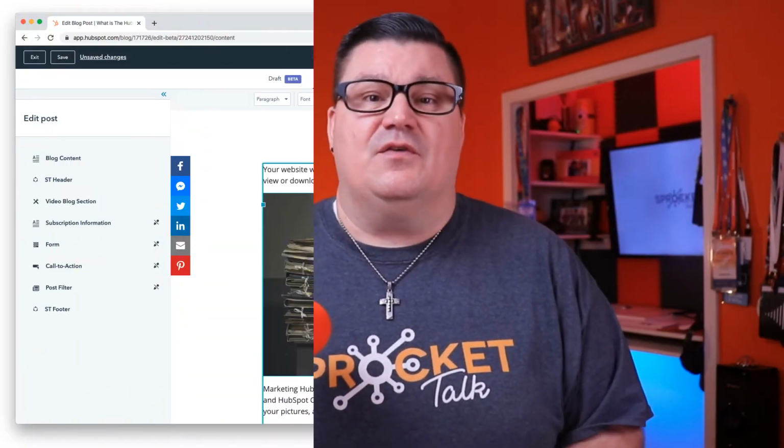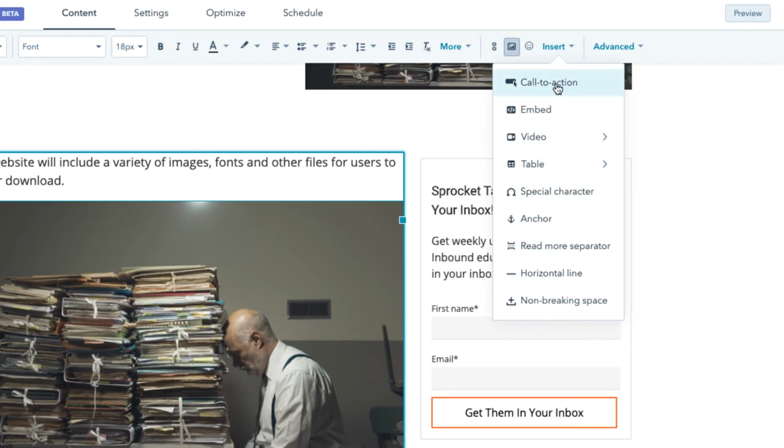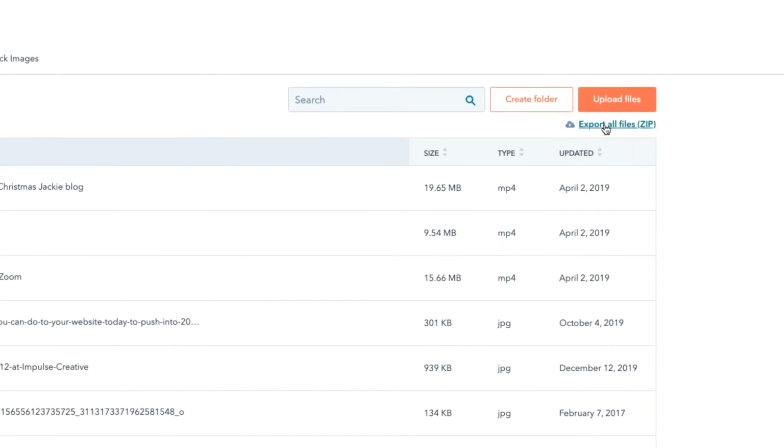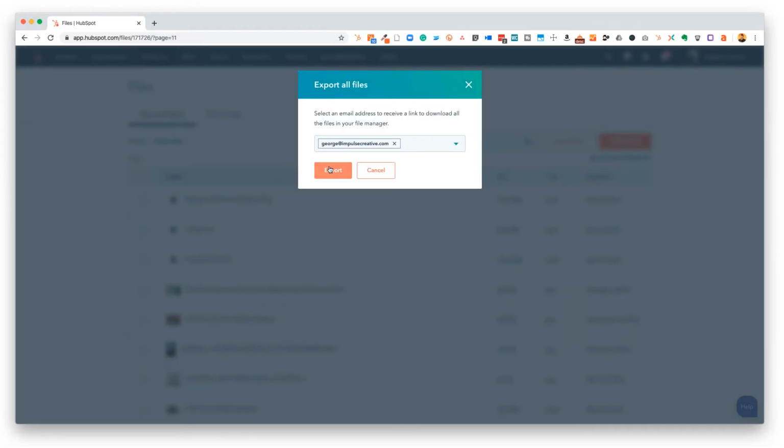You can also insert a video by selecting the video drop down in the same insert menu from that WYSIWYG editor. But what if you want to download your files out of your HubSpot File Manager? Now that's an interesting question, and no worries at all, we got you covered. Your HubSpot File Manager stores all uploaded files and you can easily download them in original quality for reuse elsewhere. Simply download individual files by clicking the More button inside of the File Details panel and choosing Download. Or you can even bulk download all your files by zipping them by clicking Export All Files Zip under the Upload Files button in the right-hand corner of the File Manager screen.